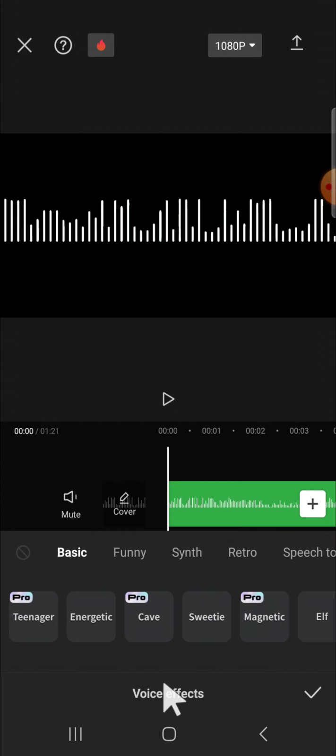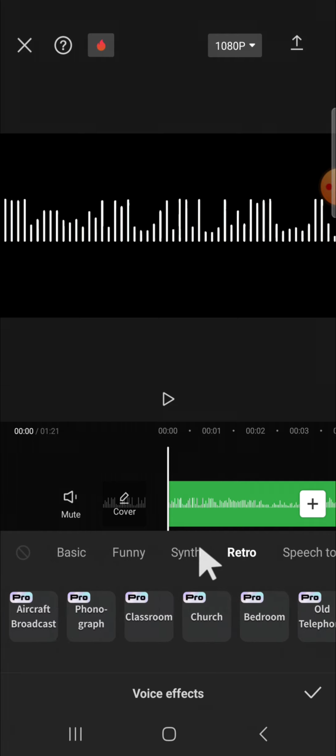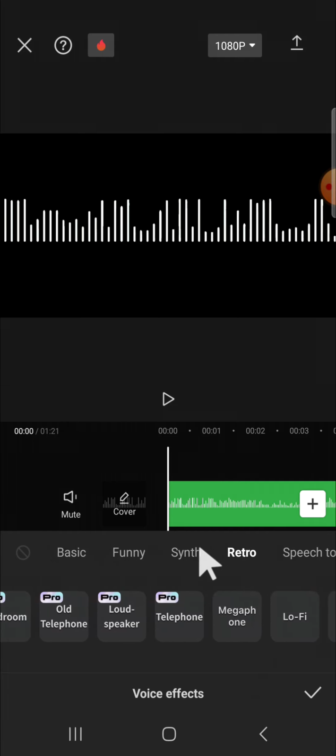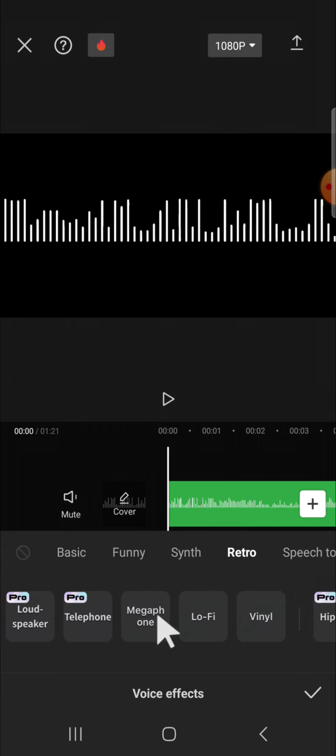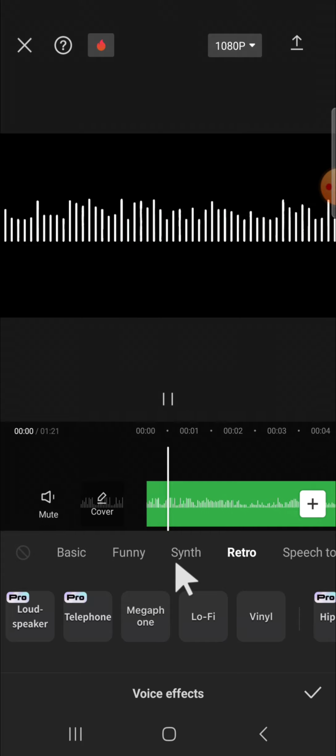Okay, in this voice effect, we have to select the retro category and just scroll all the way to the right. And those are the effects which can make our music sound muffled. And I'm going to try it one by one, but before it, I'm going to play the original audio.